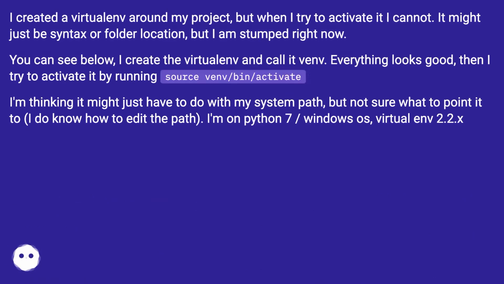Issue with Virtualenv, cannot activate. I created a Virtualenv around my project, but when I try to activate it I cannot. It might just be syntax or folder location, but I am stumped right now.